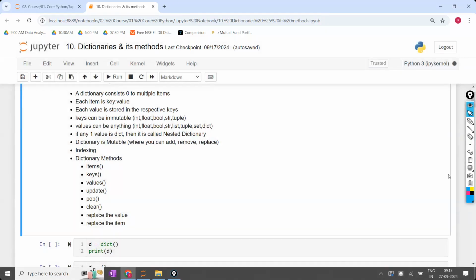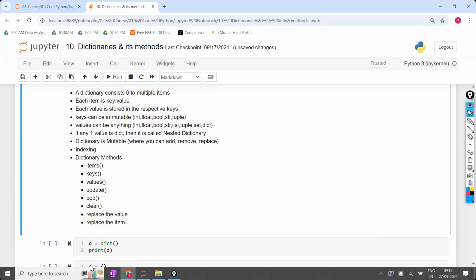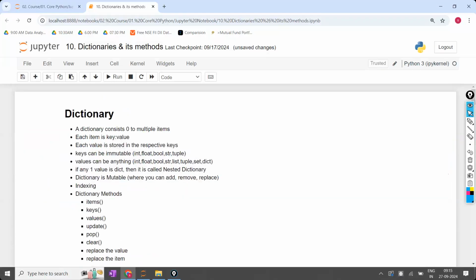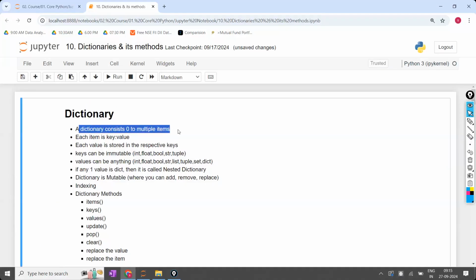In today's class, we are going to discuss the last data type within Python, that is nothing but dictionaries. Dictionaries are also one of the advanced data types, similar to how we have lists, tuples and sets. A dictionary also consists of zero to multiple items. Zero to multiple items means an empty dictionary is also possible.